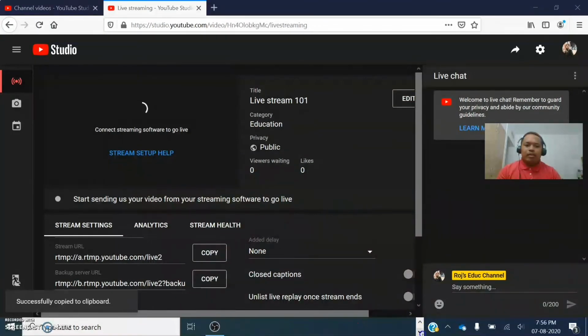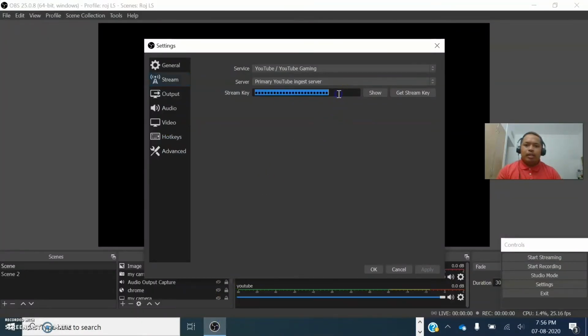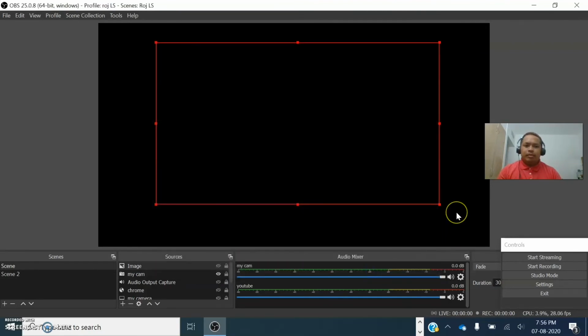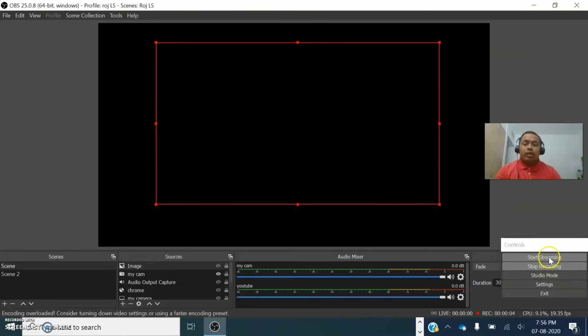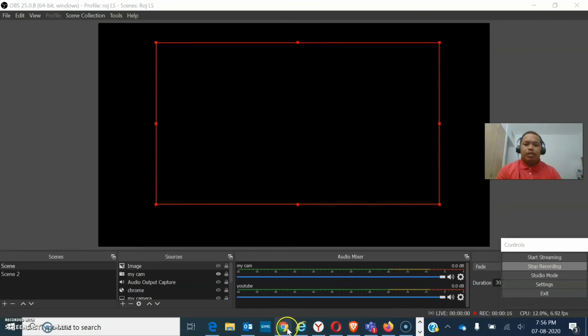Okay, and go back to the OBS. Then just paste it. Okay, then apply. Click OK. There you go. Then you can already press start streaming. Once you press start streaming, it will just sync onto your YouTube. Since I am also using my webcam, I'm not showing my face in here, so it doubled already. So start streaming, then go back to your YouTube.